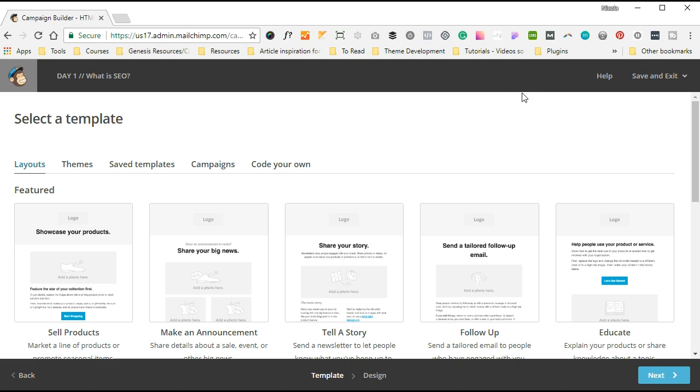Okay, so this is the exciting part of creating your newsletter. This is where you get to choose the layout, the theme, what your email looks like. There's also a section where you can test your email and then add your content, and that's basically what this section is. Okay, so at the top here, you've got a couple of options for you to choose a template.